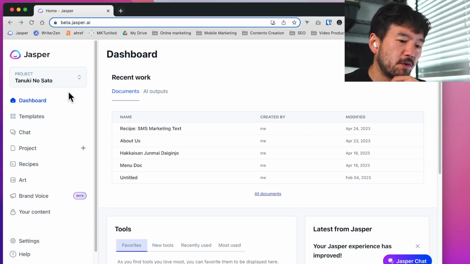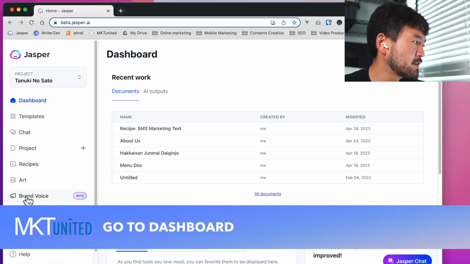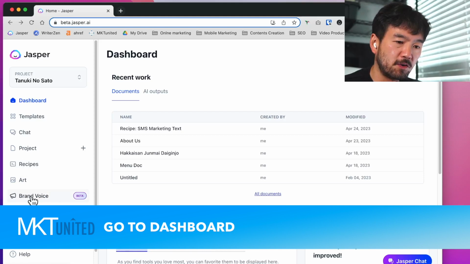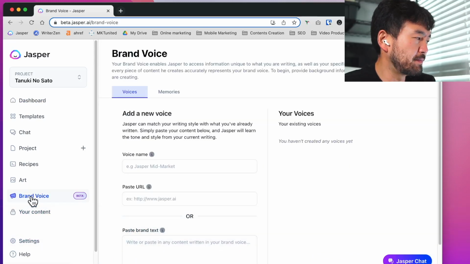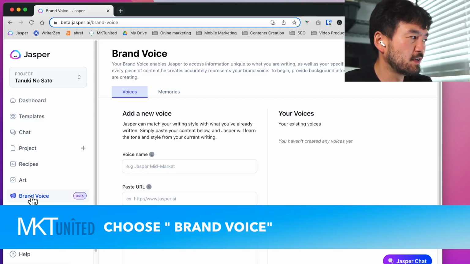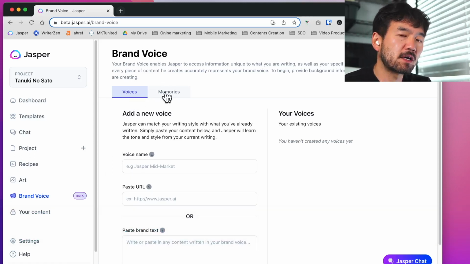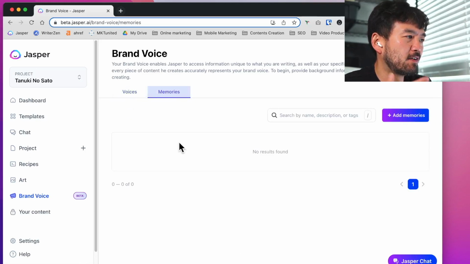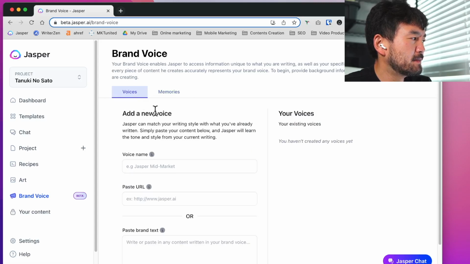And how you do it is, when you access the Jasper dashboard, now there's a section called brand voice. At the time of this recording, it's still beta, so the appearance might look different at actual launch in a couple of weeks or so. Basically there are two tabs, voices and memories. Memories are kind of saved voices. So you can have multiple voices. I don't have anything yet. And this is the new voice.